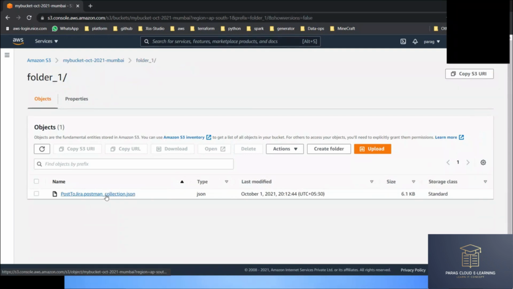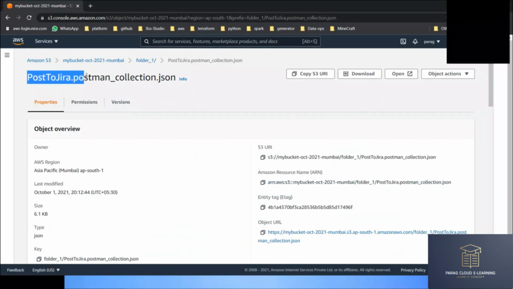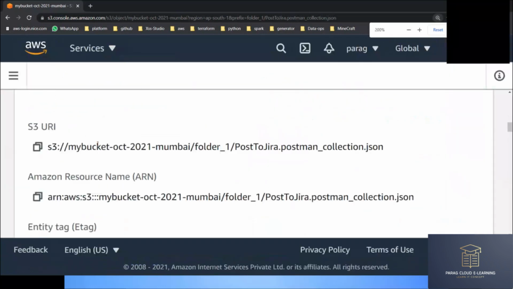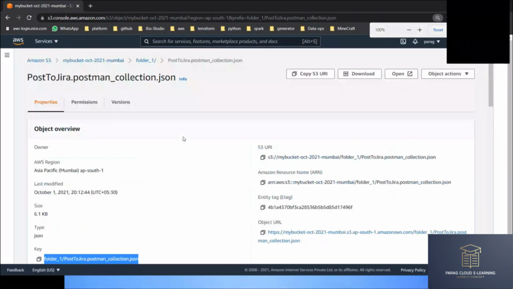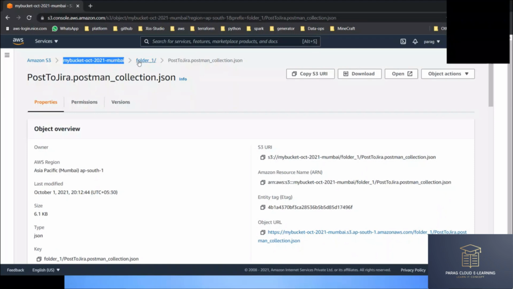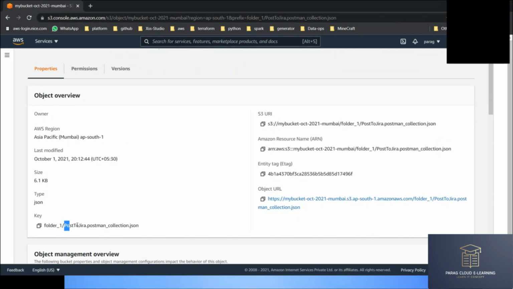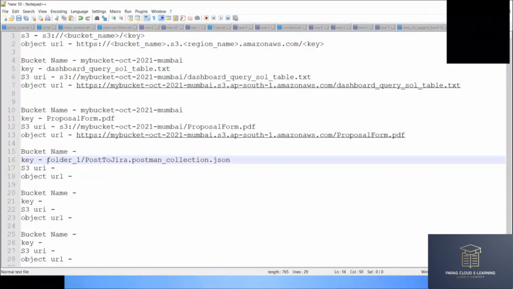If I click on the object here, what is the file name? Post to 0. But if you observe the key, I'm just zooming out. What is the key? It's not the file name. It's actually the folder plus file name. If you compare with the full path, excluding the bucket name, your key is the full path of your file. Excluding the bucket name, your key is the path plus file name. What is the key? Folder plus file name. It is the path in which this object is uploaded, plus the file name.